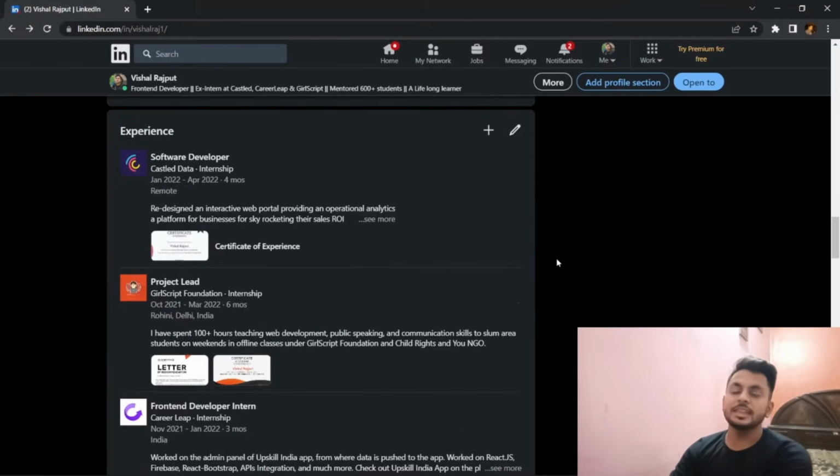Now comes the experience section. What are the things that you have to put in the experience section? If you are into front end development, you should focus and write only tech related experience there. You should not write everything that you have done. You should only write the things related to your niche.